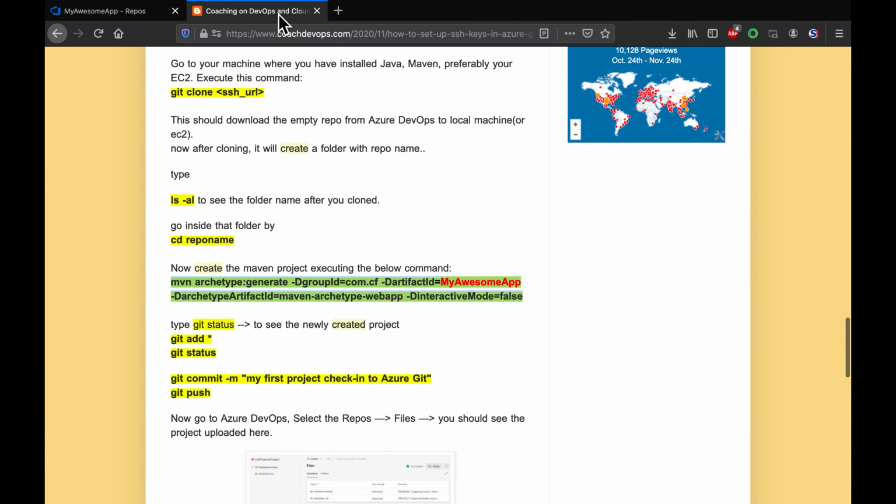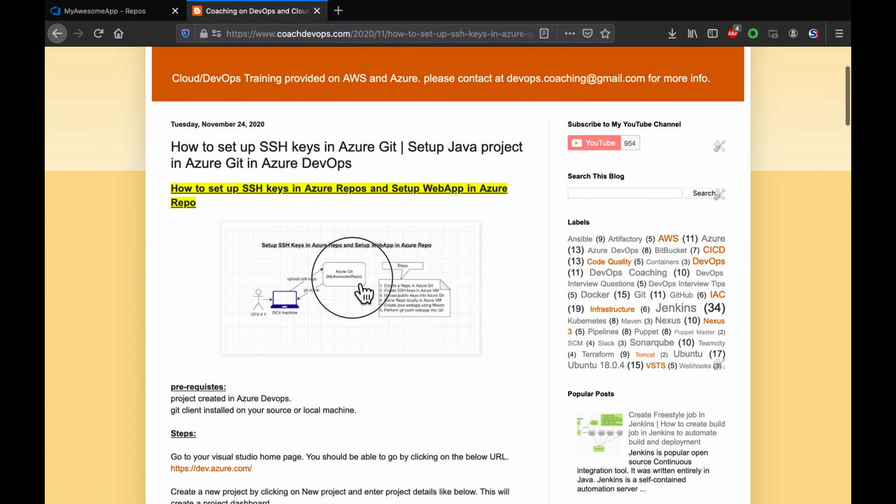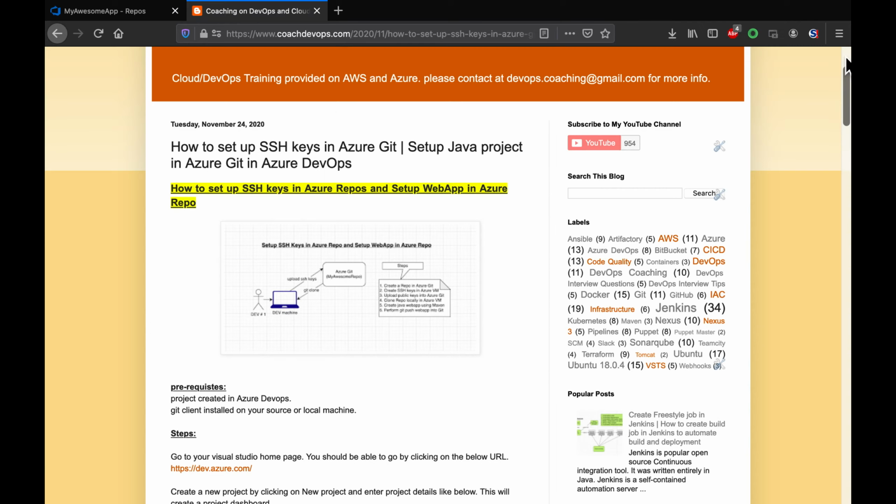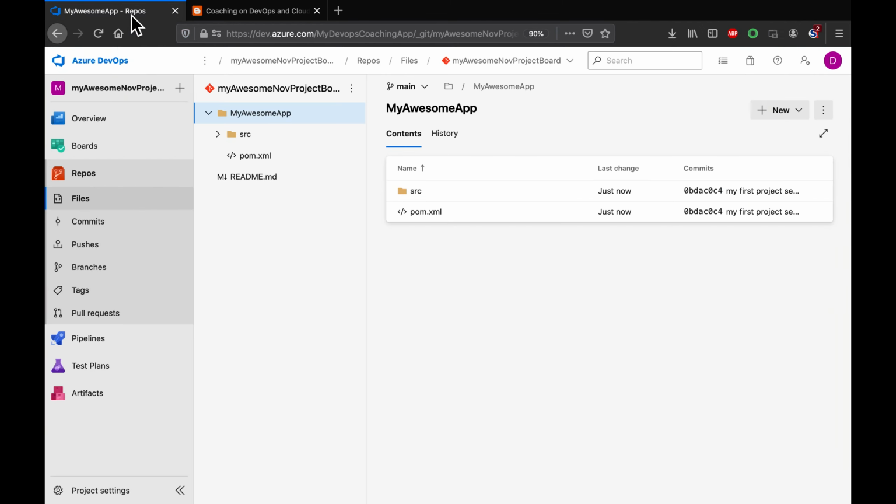Wow, see here, now we are able to see our source code. So what we had done, as you can see in this diagram, is we already had a repo created. All we did is create keys on our local machine, upload the public key into Azure Git, and clone the repo locally. Then I used a Maven command to create a Java project, and we were able to upload that Java project successfully into Azure Git, or the Azure repo. So that's it guys, that's how you would set it up. Thank you for watching.